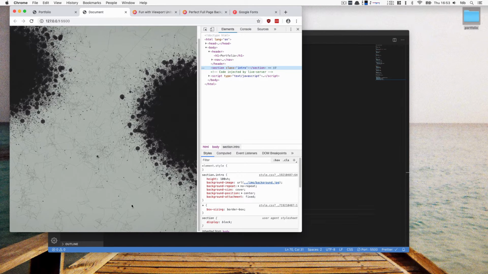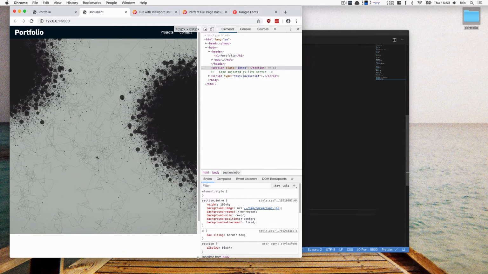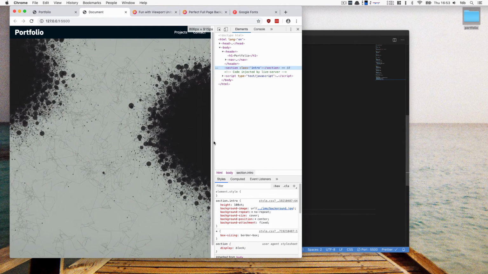And this is cool if we have this next part of the gallery here. So cool, we have a perfect background image. It fills the viewport no matter what, and we're done for this tutorial.